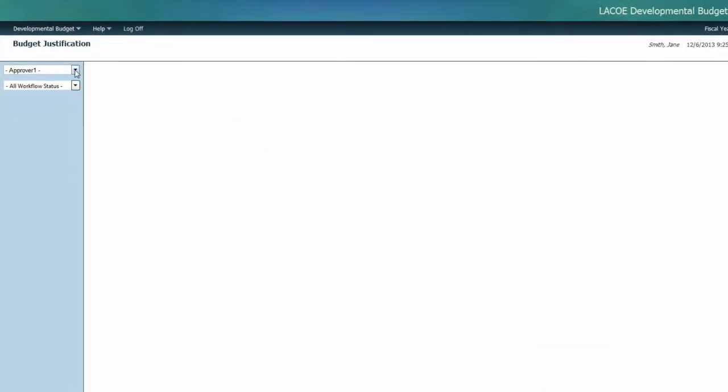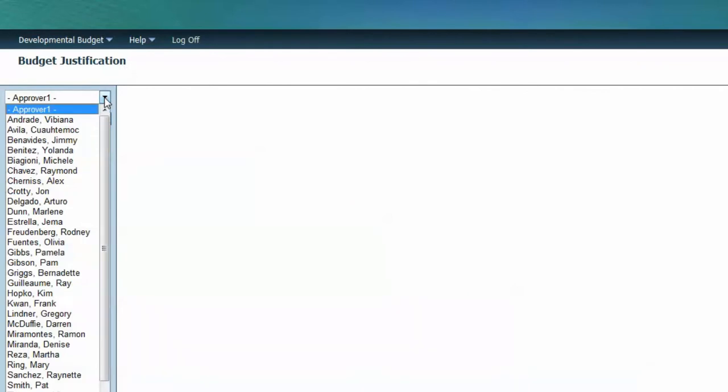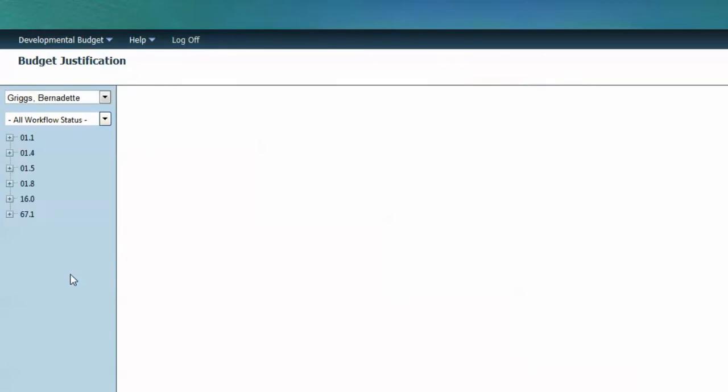To find the budget justification forms you are responsible for, click on the Approver 1 drop-down and choose an approver for the budget that you would like to see. Choosing an approver will display the navigation tree for available justification forms for that particular approver. Select the plus sign next to the fund to view its available resources or locations. An icon to the left of the fund or location is a symbol indicating the current budget workflow status.